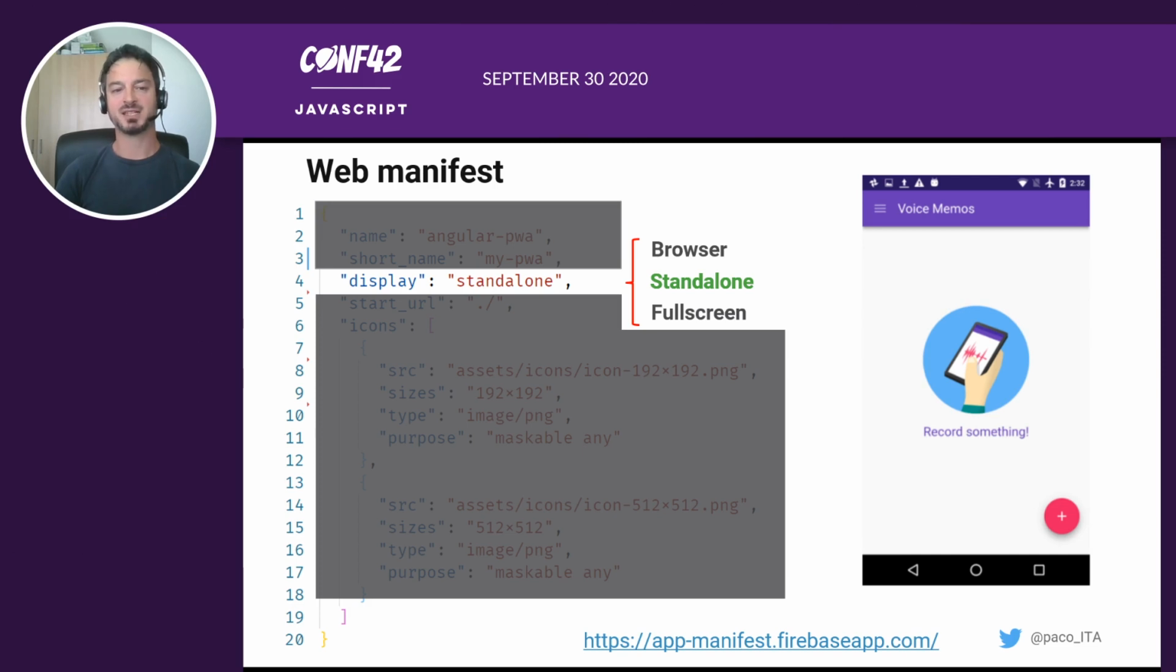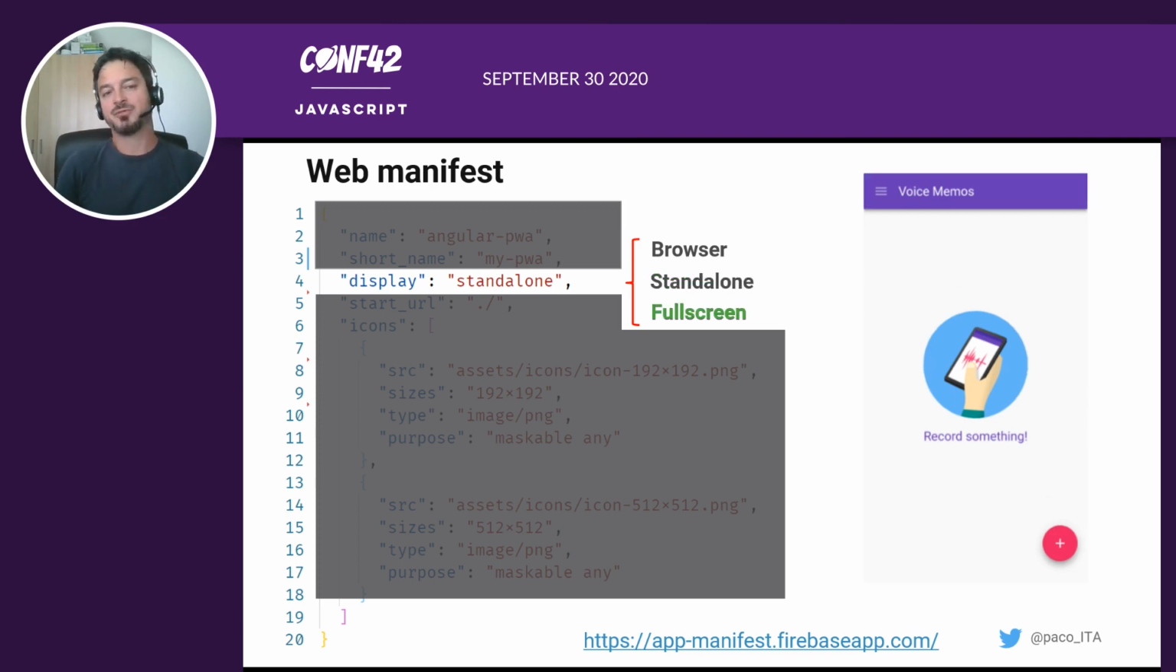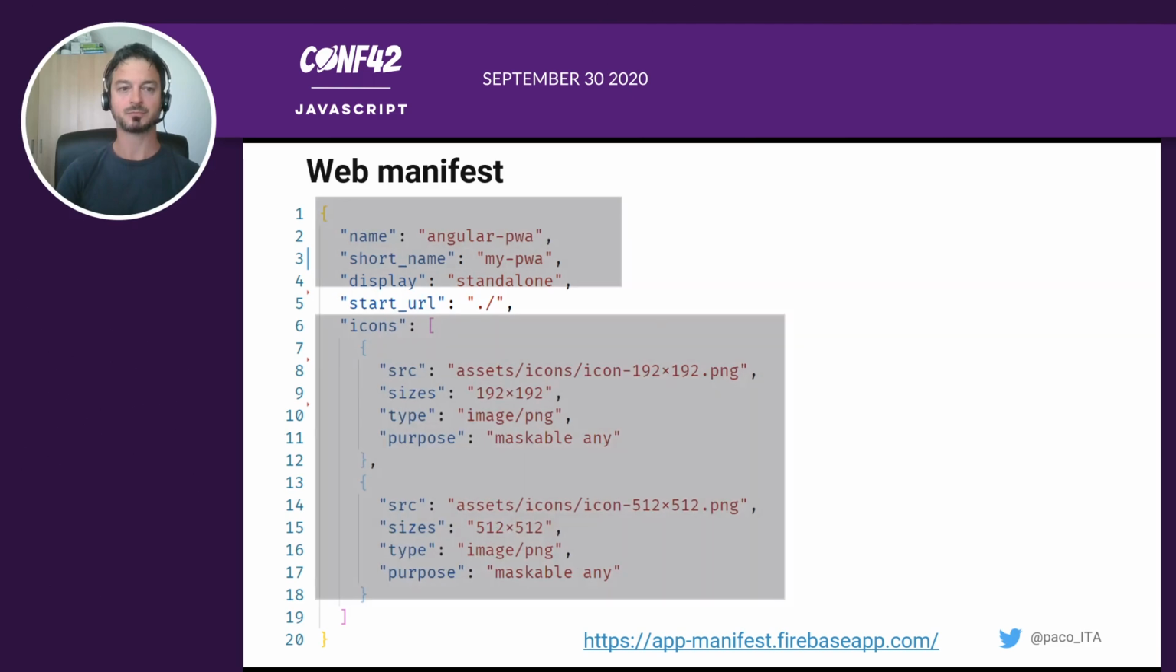But more interesting is standalone, where we can see that some UI elements of the browser, for example the address bar, are removed. So it gives much more the feeling of a native app. And on the other side, fullscreen, which, as the name says, lets us use the whole device screen. And this is more suited for applications that are media rich or for games, for example.